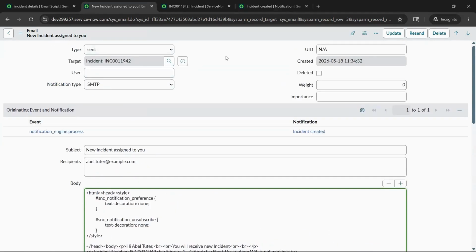And one important note, email scripts do not send emails directly. Notifications trigger the email. Email scripts only generate dynamic content inside the notification. So in this video, we learned what email scripts are, how to connect email scripts with a notification, and how to display dynamic incident details in a notification.